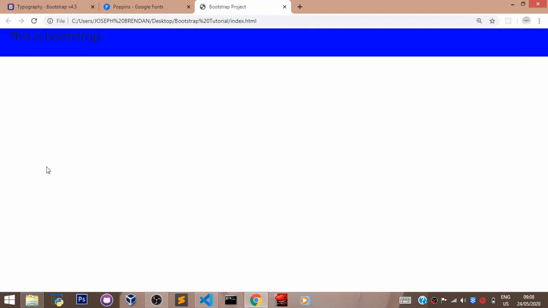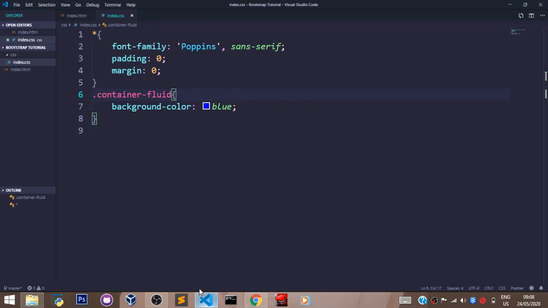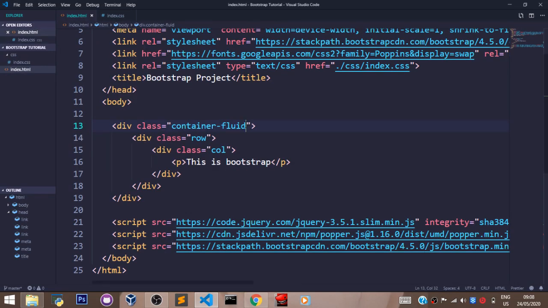Most times we are going to find ourselves dealing with the container class more than we deal with the container-fluid class. So let's go back to our index.html file and let's change this to container in our CSS file, and in our HTML file let's change this to container also.